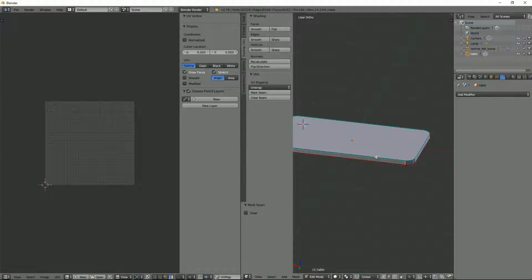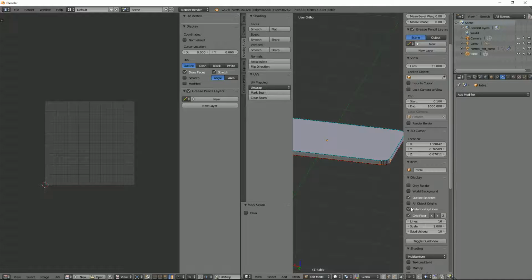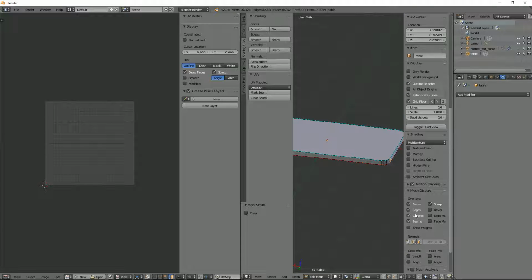You notice you can't see the seam here. That's because the edge is showing above it. If that annoys you, you can press N and then go to, is it display? No. Which one is it? Here we go. It's this mesh display here.